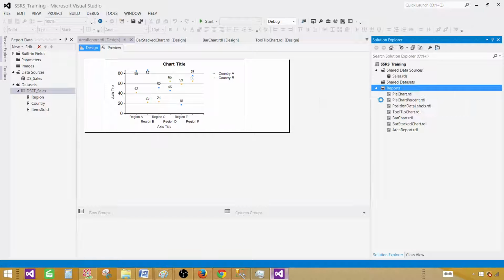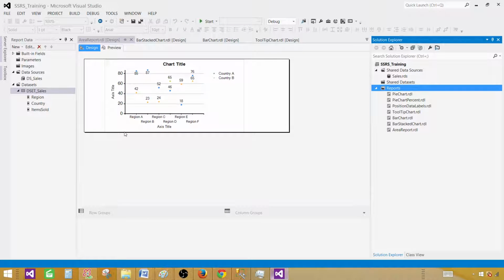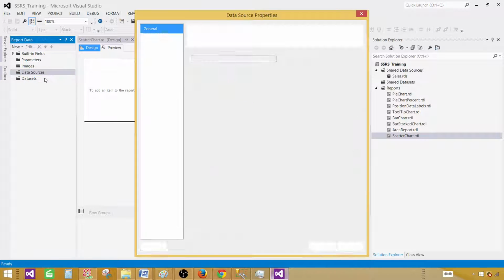Add a New Item. Select the report here and provide the name. So I'm going to call this one Scatter Chart. Add. Empty report will be created. Now click on the data sources. Right click, add data source.